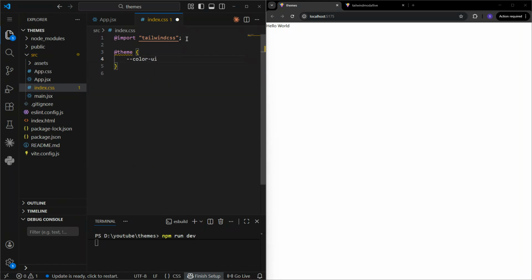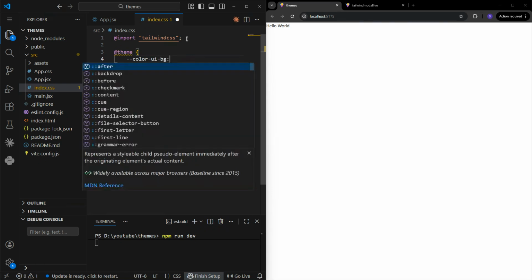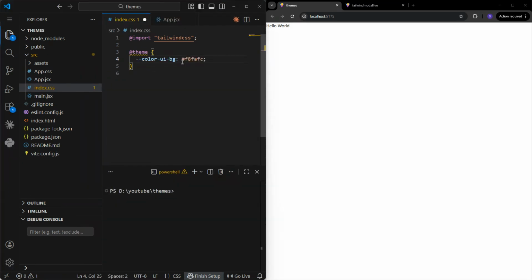I'm just going to name it as UI background. So first color we are defining is going to be the background color of this hero section that we are building, and this is going to be closer to white. And the second color that we are going to define is going to be the text color that we are going to have in this project.